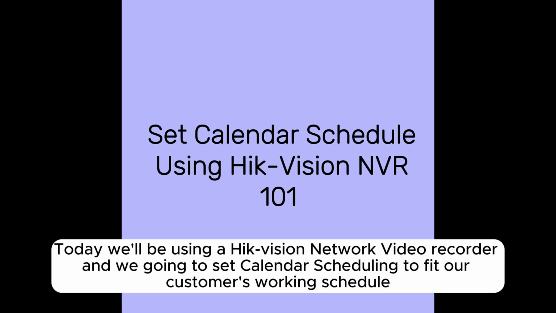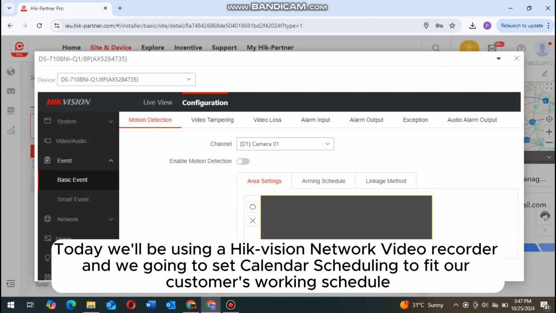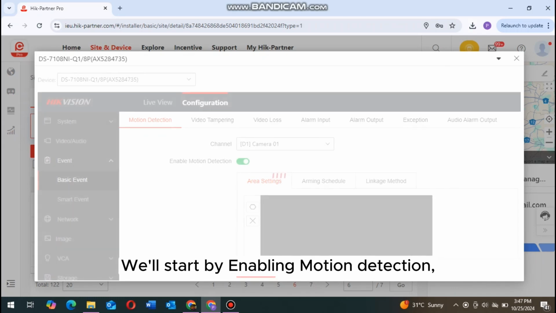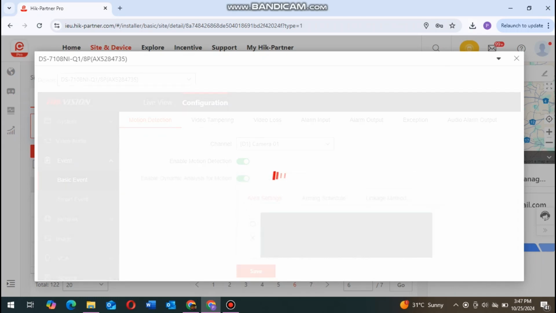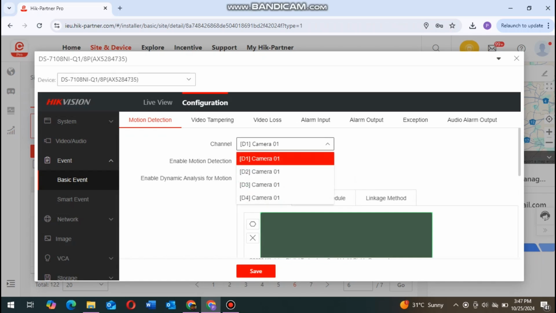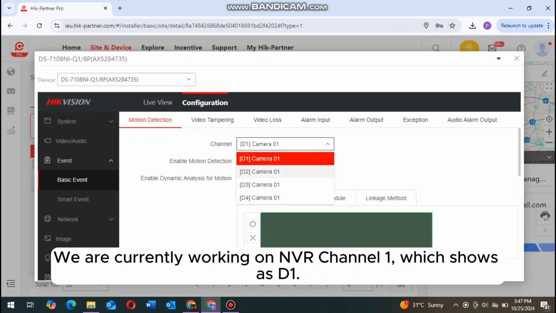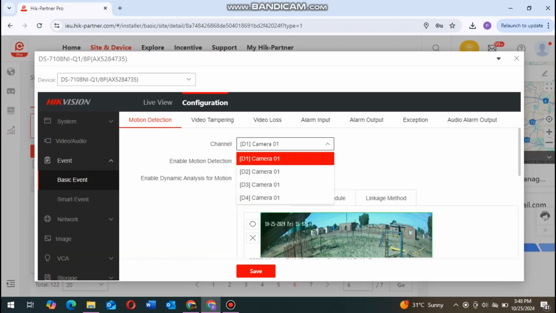Today, we'll be using a Hikvision network video recorder, and we're going to set calendar scheduling to fit our customer's working schedule. We'll start by enabling motion detection. We are currently working on NVR channel 1, which shows as D1.